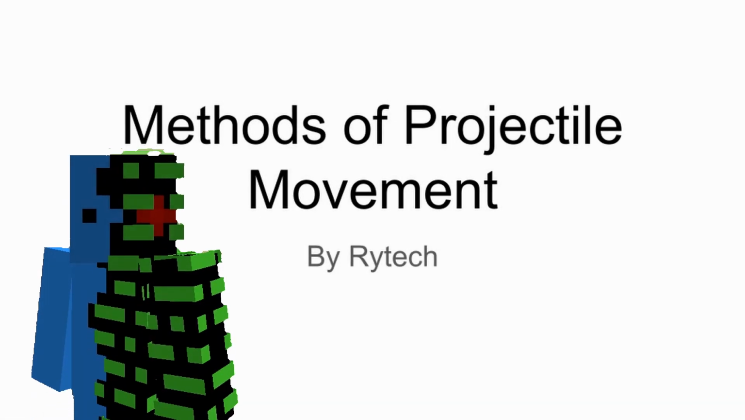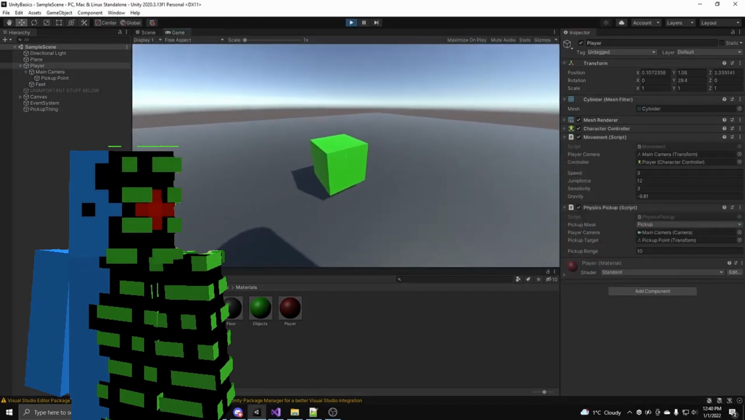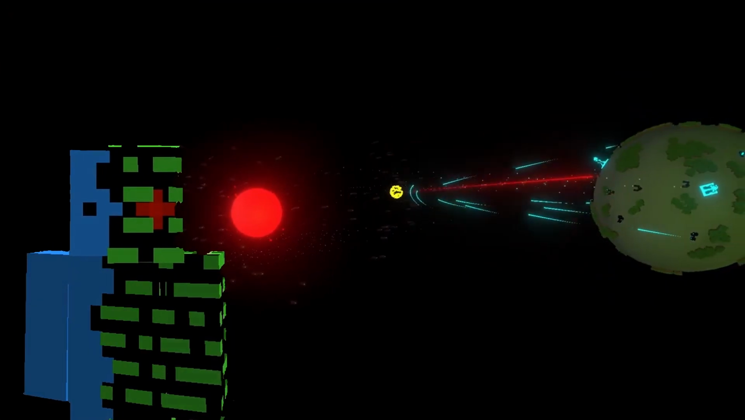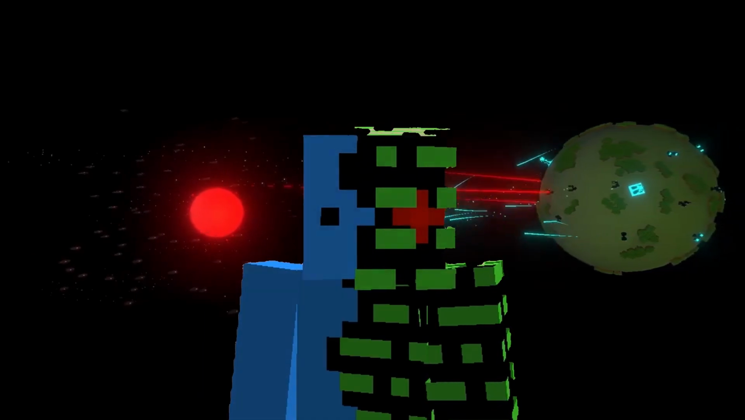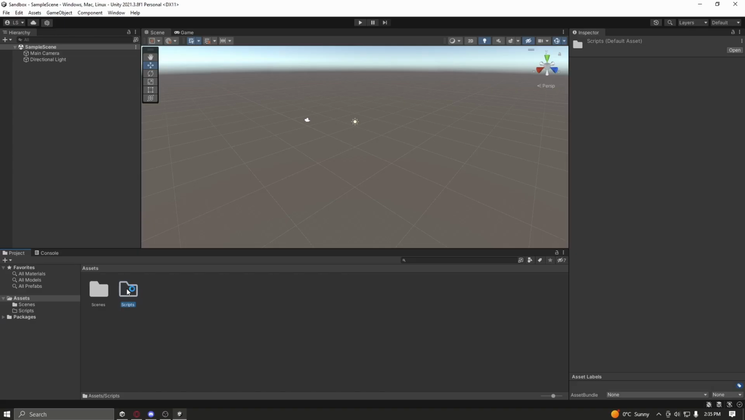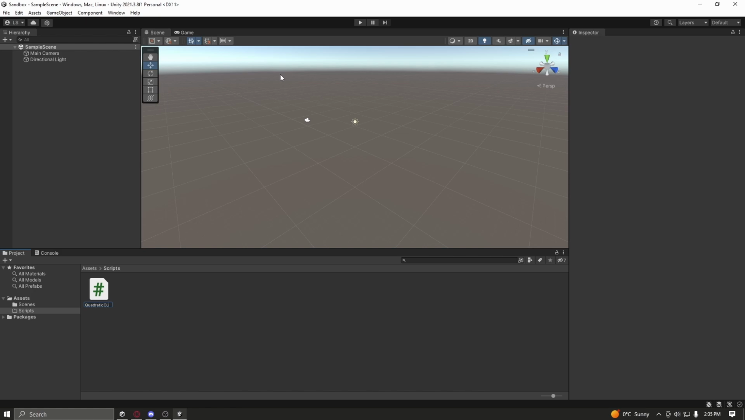There are many different ways in which the movement of projectiles can be done. You could use physics on your projectiles, but what if you want thousands upon thousands of projectiles to be simulated? That is where Unity's physics may not be the most reliable performance-wise, and this is where Bezier curves come into play. So getting right into it, in your scripts folder, create a new C# script called QuadraticCurve.